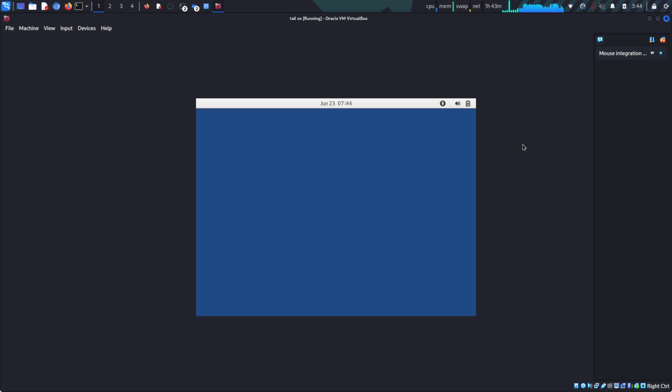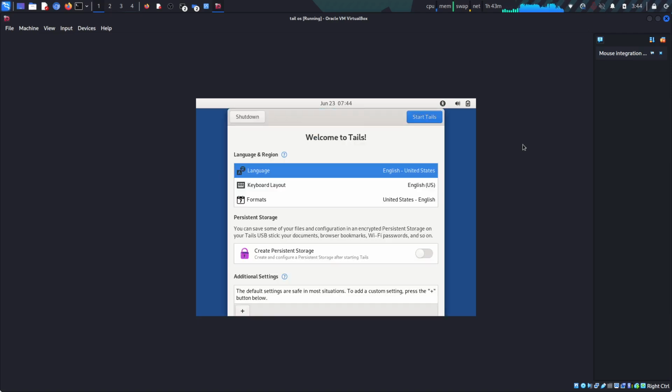And the system is booted now. Okay, let's talk about what Tails OS actually is, and what the benefit of Tails OS is. You need to set up the Tails language, keyboard, formats, and create persistent storage. After starting Tails, you can create it or not, it's your choice. I don't want to create it.